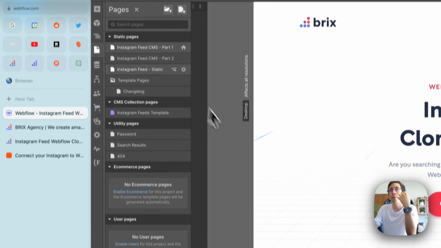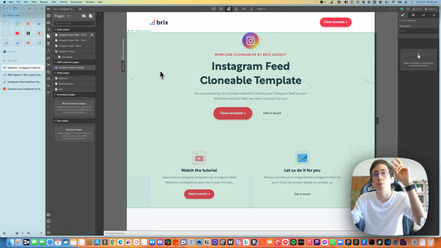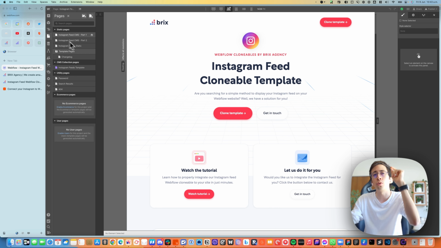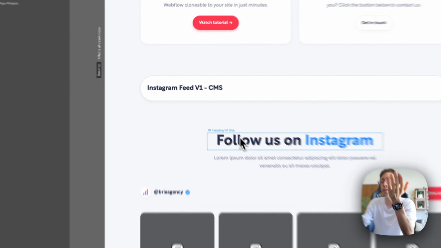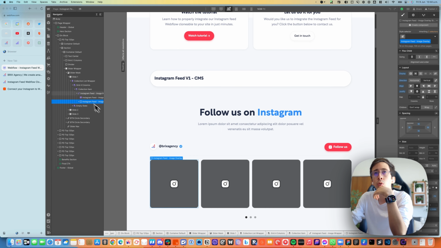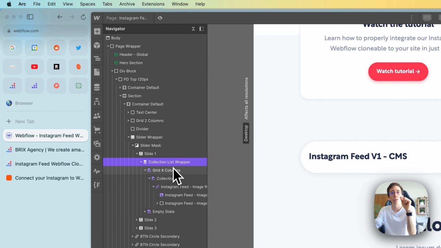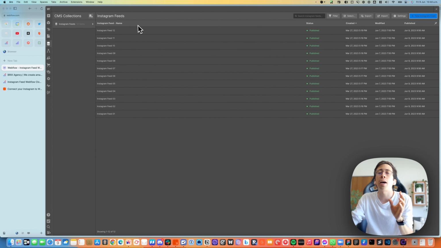On the first one, we have the CMS option. You can see that the CMS option is divided into two different parts. We have part 1 and part 2. We divide them into two because you cannot put so many CMS listings in one page. That's why we have two different ones. But if you open those, you will see that all of these Instagram feeds are actually CMS based. If we click on each of those, you will see that you have the CMS collection in here. And if we go into the CMS, you will also see that these are inside the Instagram feeds CMS collection.